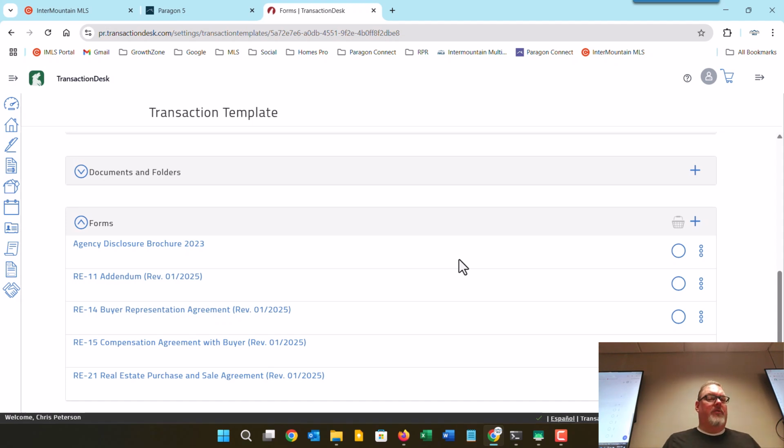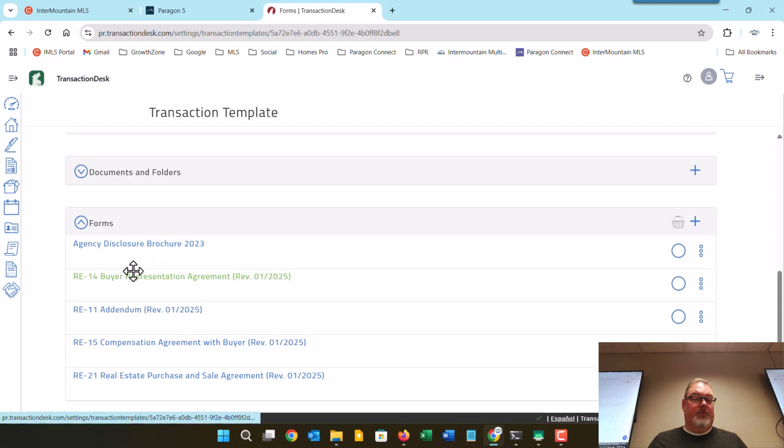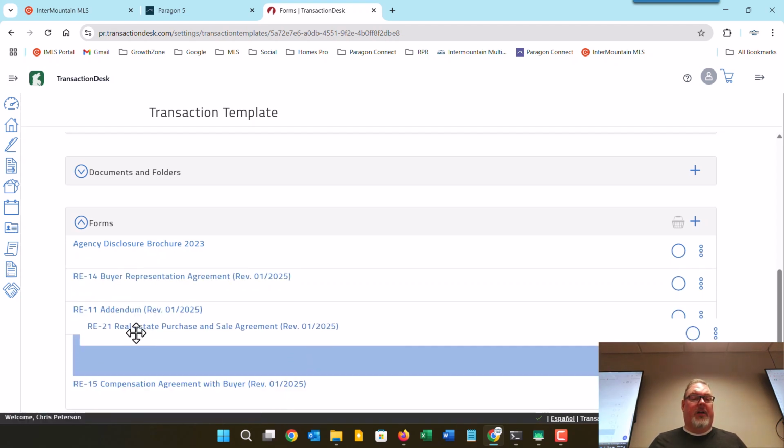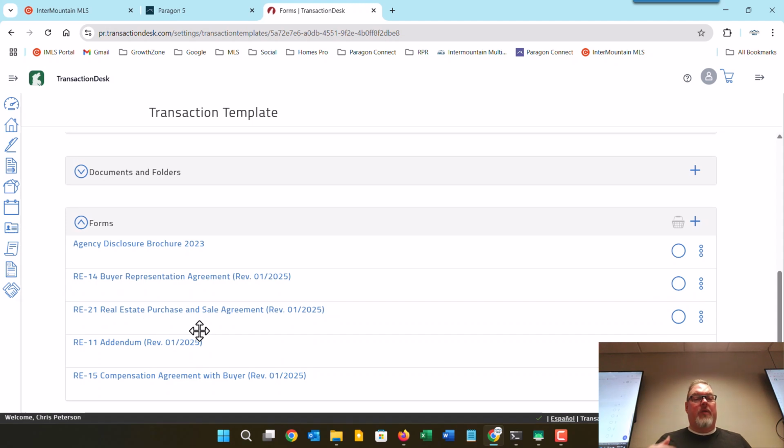The order the forms are in here is the order they're going to be in your transaction. So maybe I want to have the buyer rep agreement right below the agency disclosure, and maybe I want the purchase and sale agreement right below that. So you can drag them in the order you want them to be in, and then when they're added to your transaction, that's what you'll see.